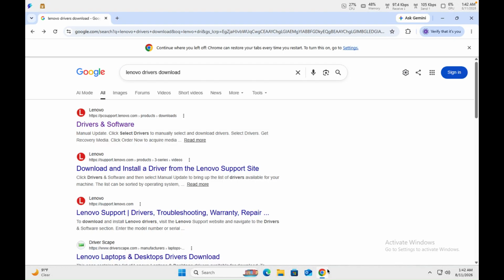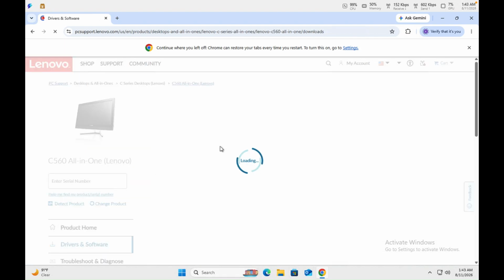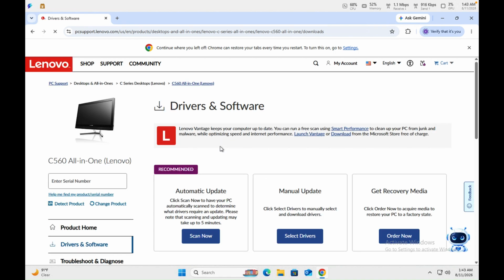In my case, my laptop is associated with Lenovo. So I simply searched for Lenovo drivers download, and we just need to click on Drivers and Software. We have a very good option on the Lenovo site, and I guess Samsung and Dell would have it too. Simply, we have the automatic update driver option. We just need to click on Scan Now, and it will automatically find my missing drivers and install them. Or if it finds any driver that is not updated, it will update it automatically.